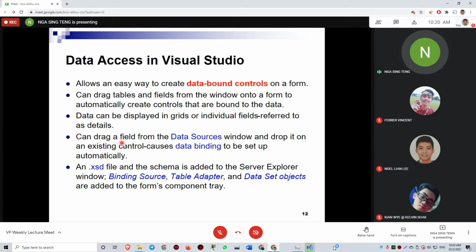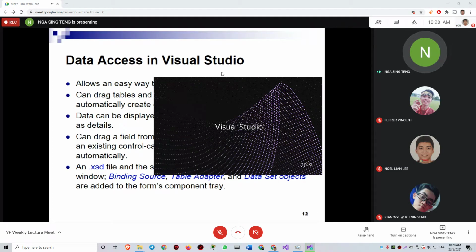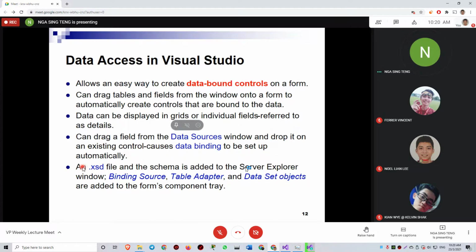Can drag the fields from the data source window and drop it on an existing control, causes data binding to be set up automatically as well. When you play around with drag and drop, data binding also is set up automatically for you. So an XSD file and the schema is added to the Server Explorer window. You can see that you have binding source, table adapter, dataset objects added to the form's component tray.